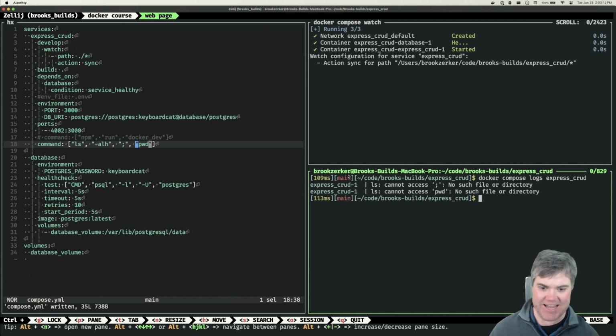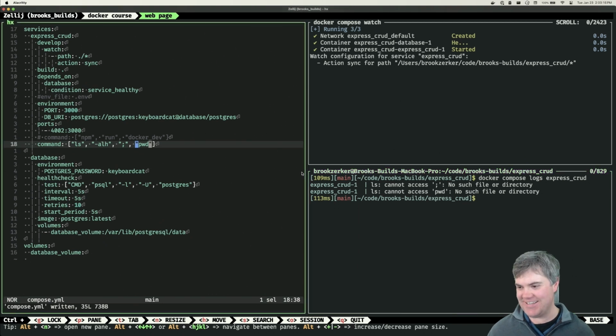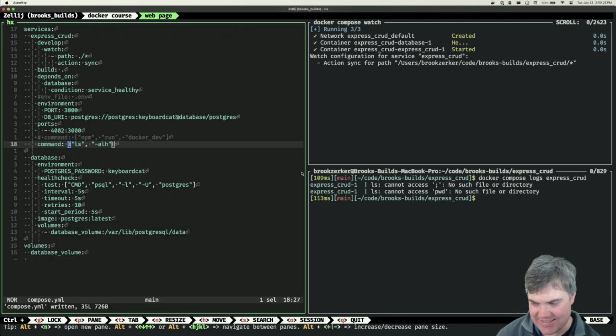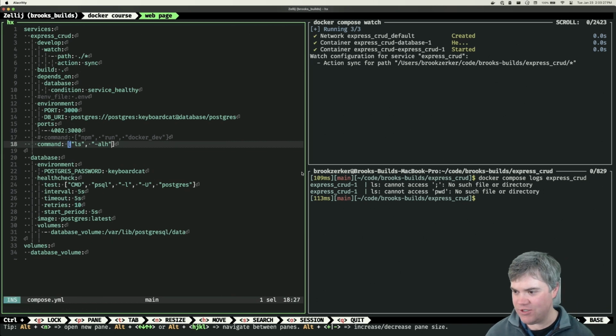No, okay, so it's actually trying to pass that into ls. So no, it doesn't work. I'm not allowed to do multiple commands together like that. Okay, so that sucks. Well, what I can do, just to double check, is run a pwd.